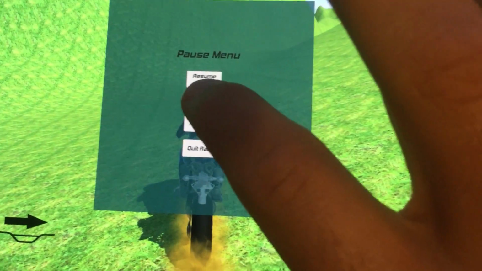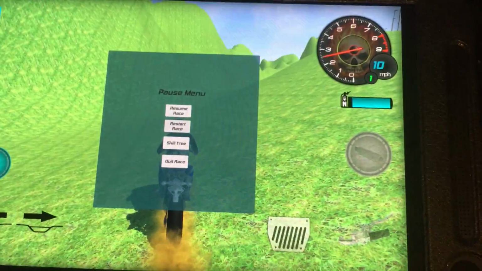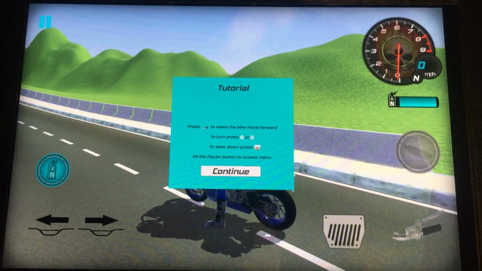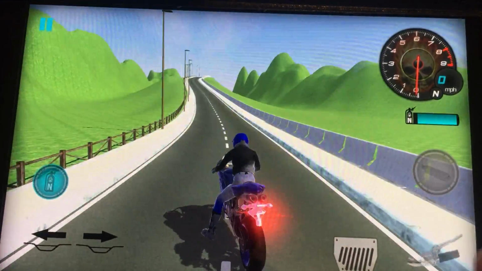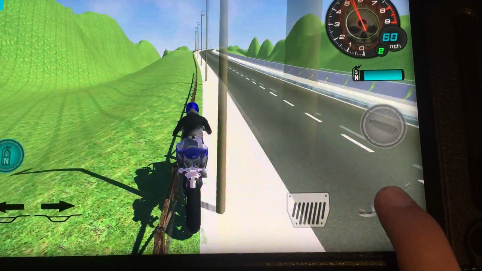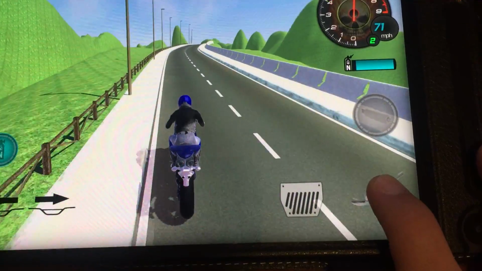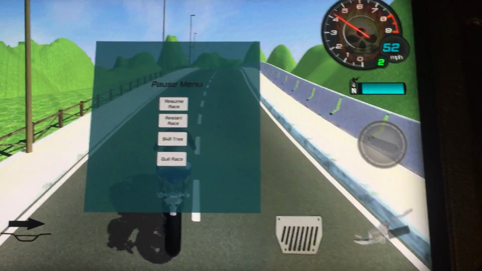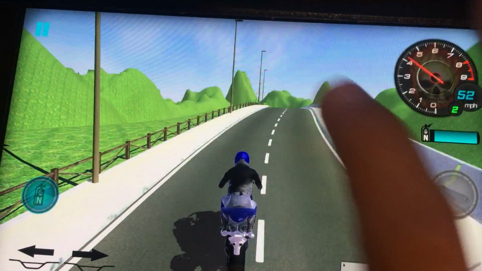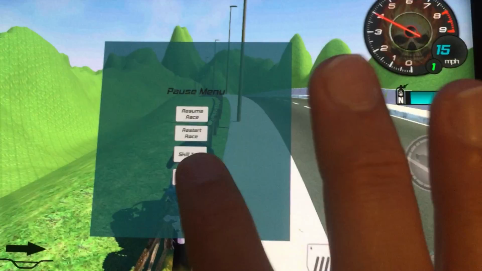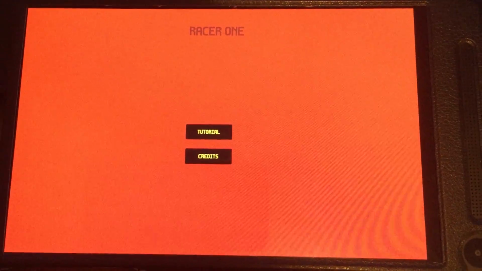And what I'm going to do is restart the race, and it's going to bring you right back to the start. Continue, and then race through a little bit. This will have me just go along here for a second. And when I hit that pause button, it pauses the game, pauses the sound. Resume race, brings it right back, and then pause again. And then go to quit race, and it brings you right back to that main screen.